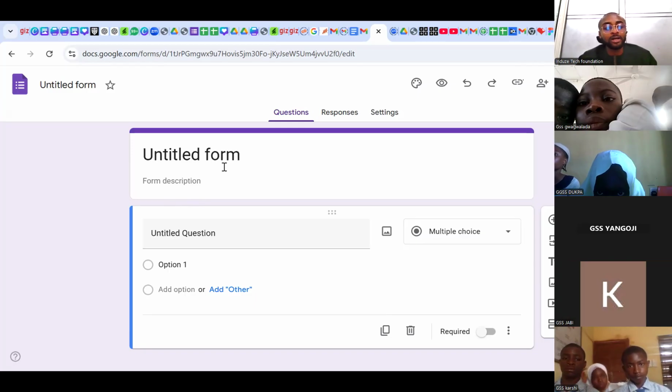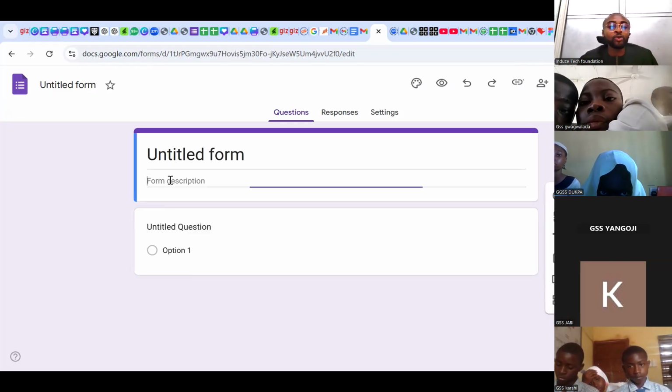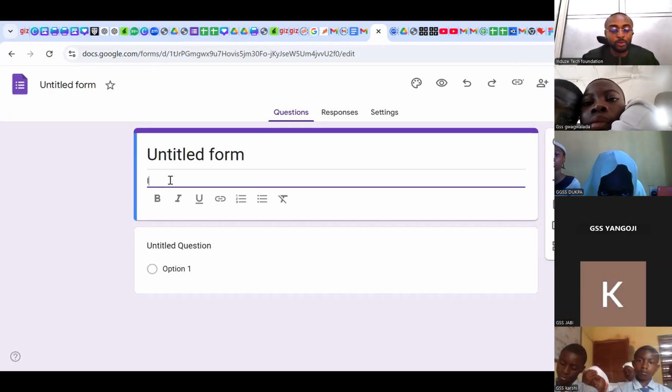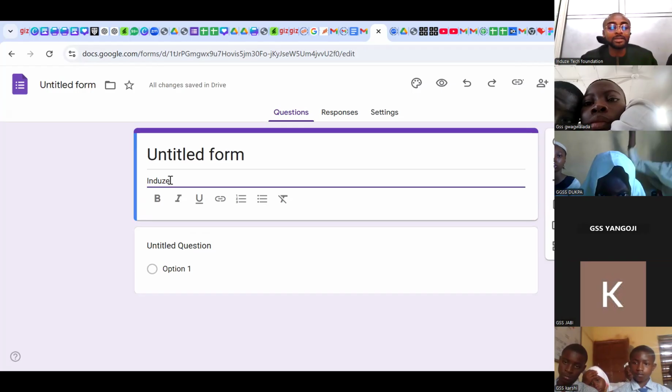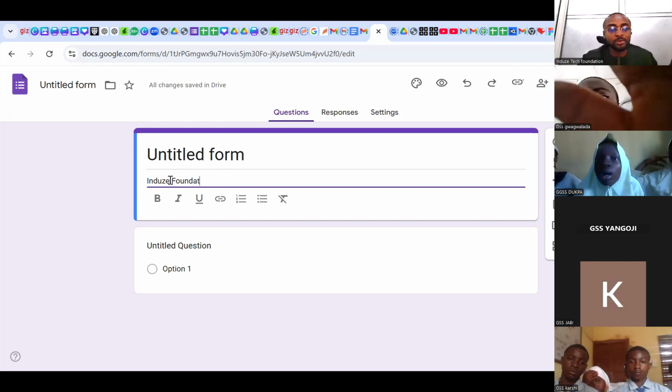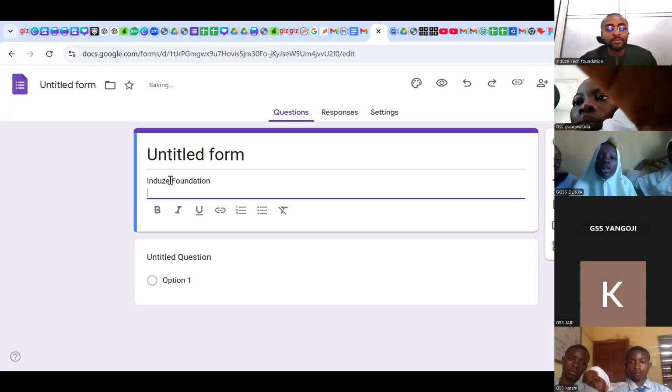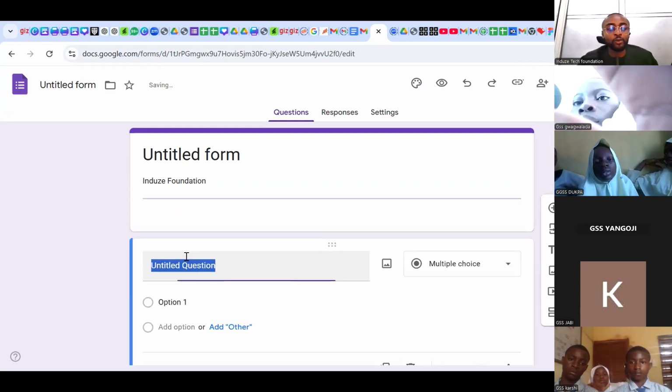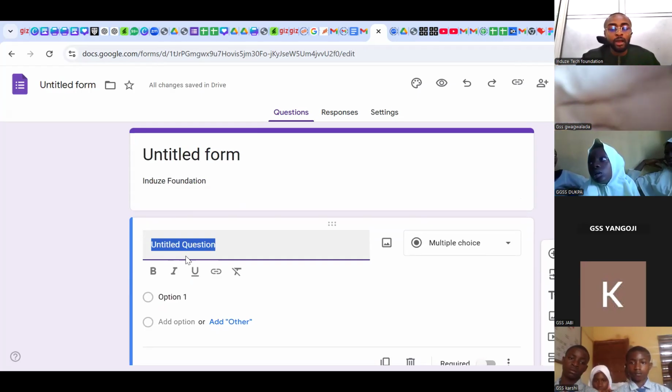In Google Forms, on this part, you will see untitled form. The untitled form is what you use to describe what you are working on, what form are you building? Because remember, your form is for your consumers who are your end users. Those are your target users. Those are the people you have in mind to work for. So our description will be in this foundation. Then you have to write, okay, what question do you want to ask?